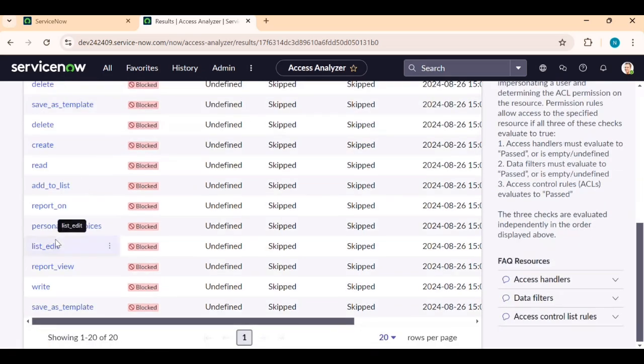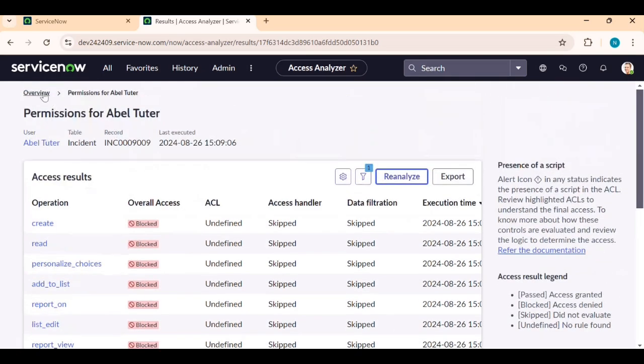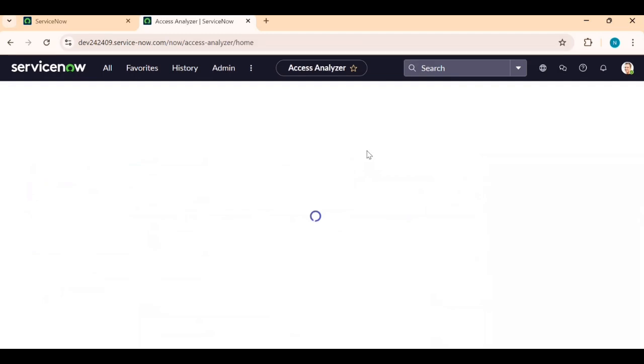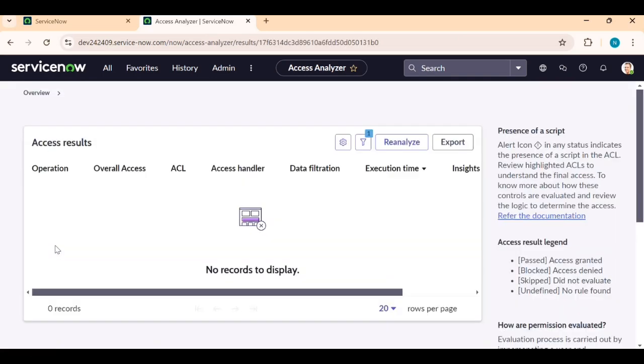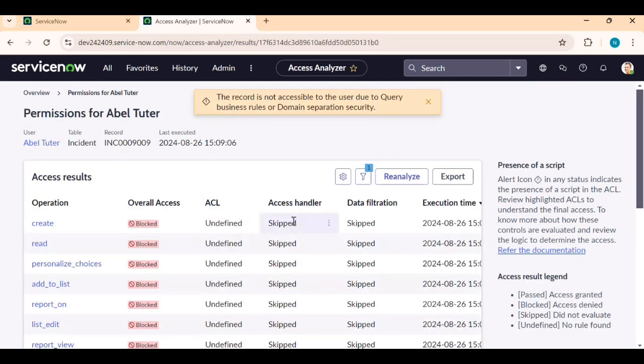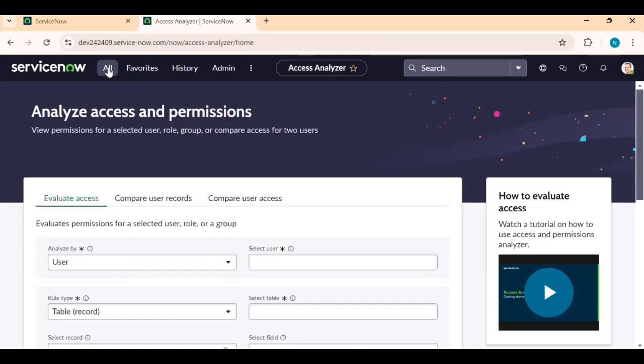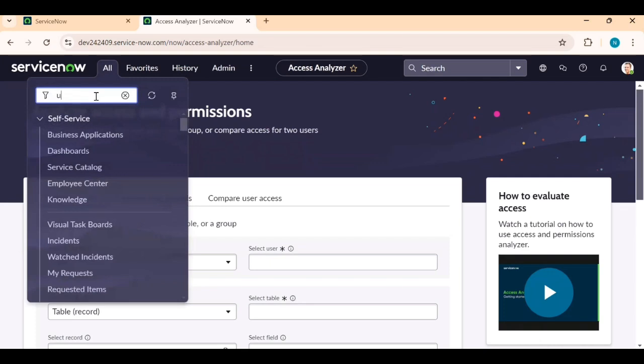If you go back to the overview, you can see the record analyzed by, incident, and when it was run. All these things you can see. And if you open this user record, you can see it. So let's go back. Now let's go to the users table.